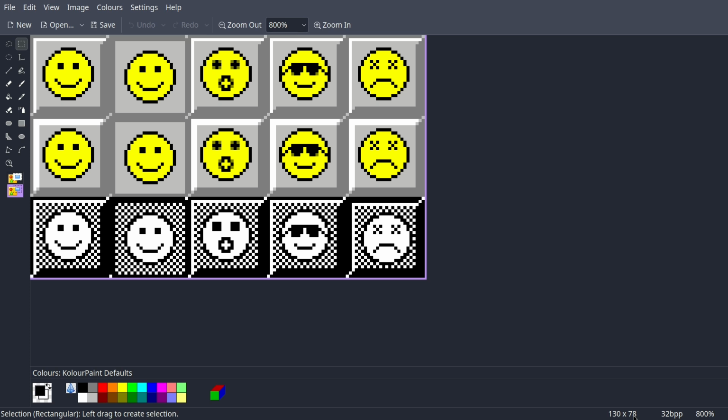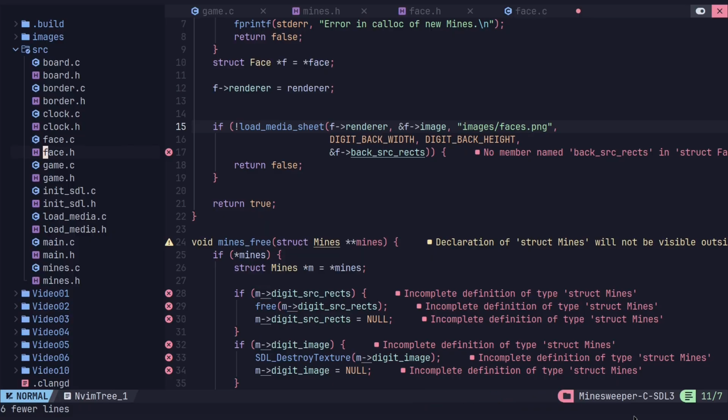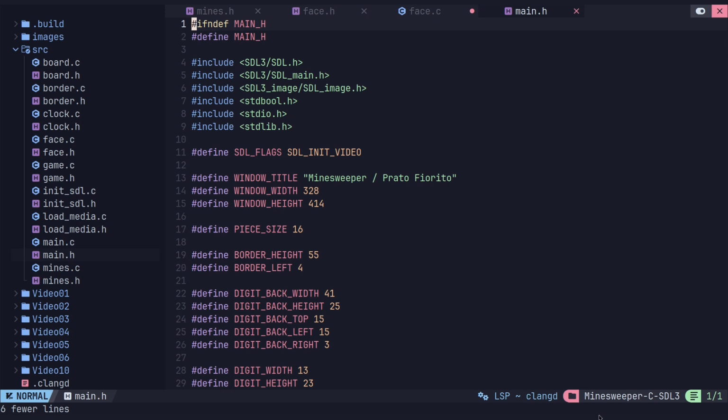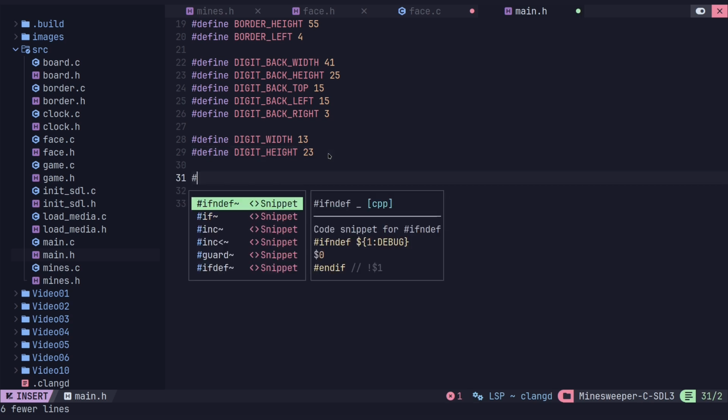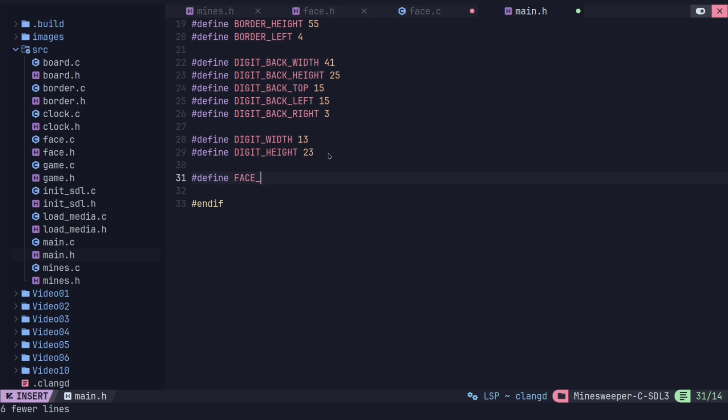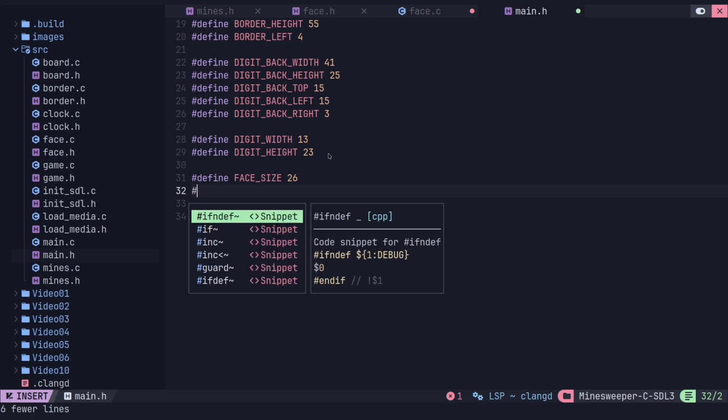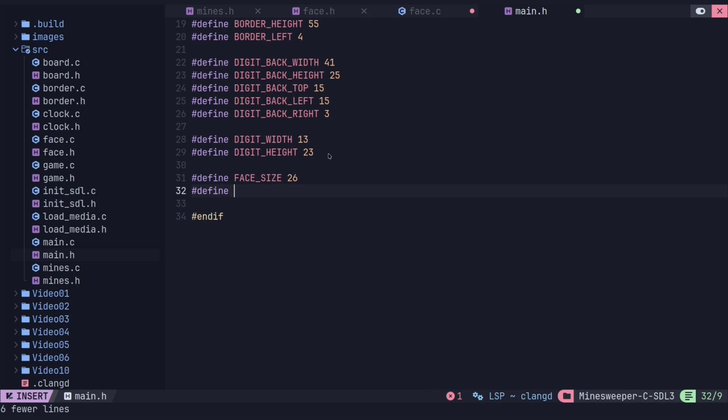I was looking at something else. So the size of the face is actually just a square. It's 26 by 26. So I'm just going to add that into the main.h so it stops complaining. It's 26. Because it's a square, I don't need a width and a height. But I do want the top offset. It's going to be 15. Okay. So now back into face.